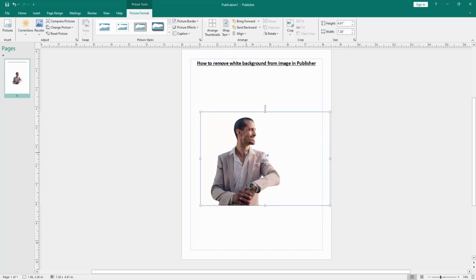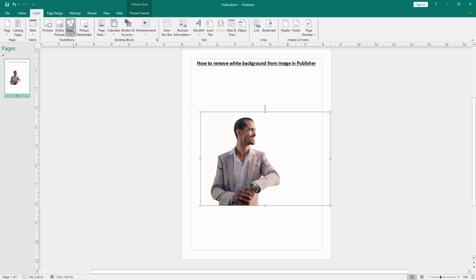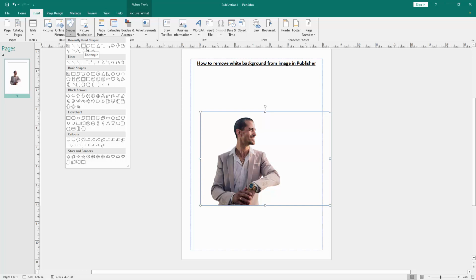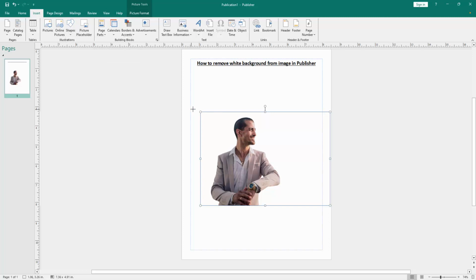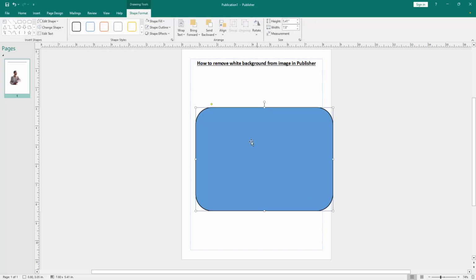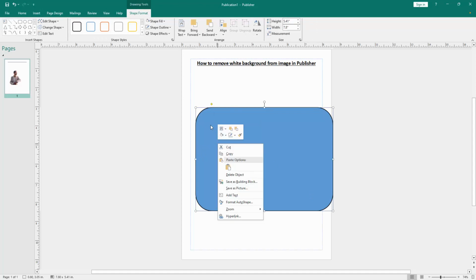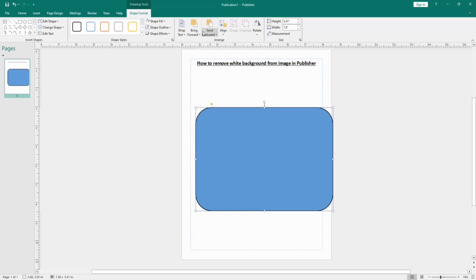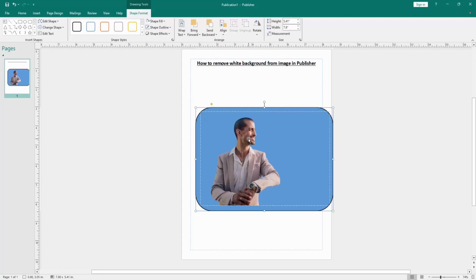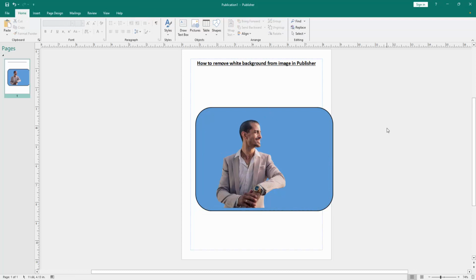You can add another background. Go to the Insert menu, then click the Shape drop down menu and choose any background. Now I select the round rectangle and draw it, then click the right button and go to Send to Back. Otherwise you can go to the Shape Format menu and click Send Backward to send it back. Now we can see we removed white background from this image very easily.